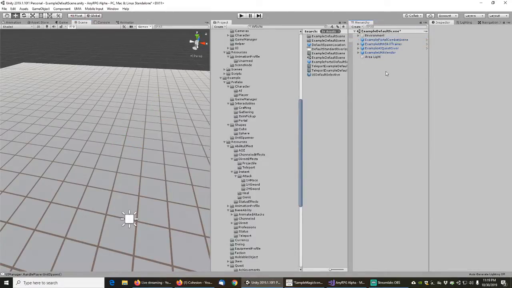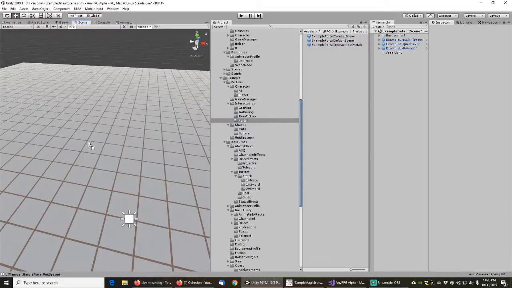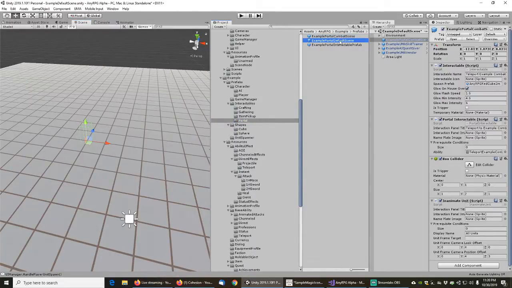Okay, I'm just going to delete both of those and just pull the portals back in from here. Example portal combat scene, example portal default scene. And let's see, where is that all, display name, all units. Yeah, there we go. Okay, so this is teleport example default scene.